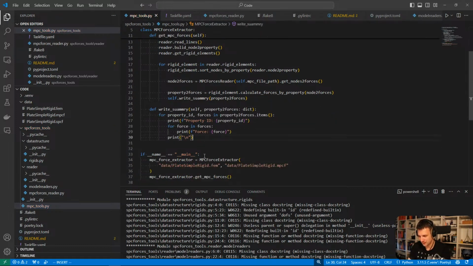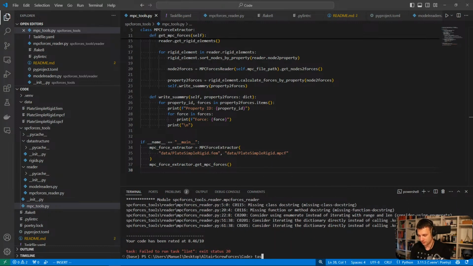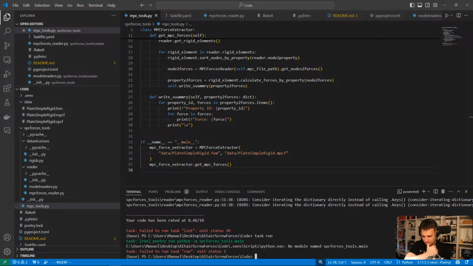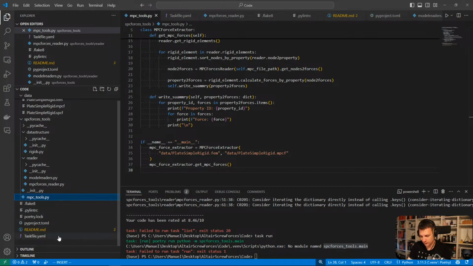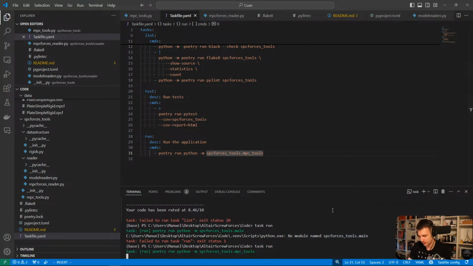Yeah. All right. Let's see if this works. Uh-huh. It cannot be. What the heck? So it does not have a module SBC forces main. Yes, okay, that makes perfect sense, because we renamed it to NPC tools, right? So we have to adjust that in the task file. So it's not the main method or main class, but the NPC tools. So this should then work.